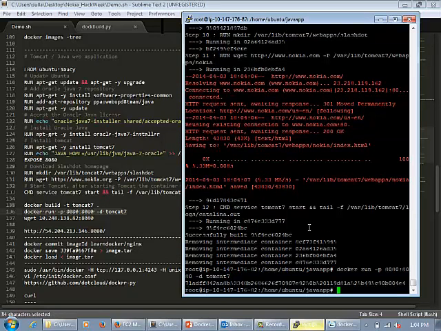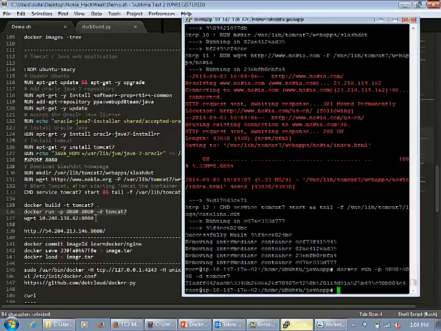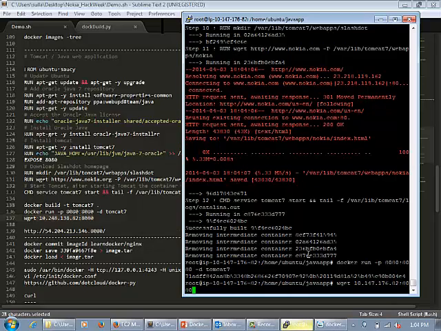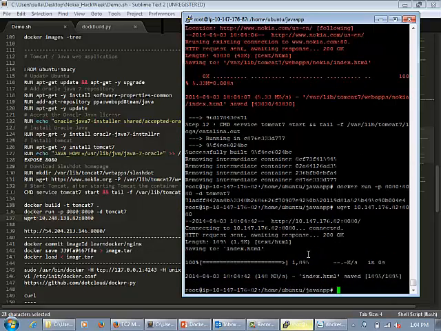And so now that I ran the Docker, if I have to test it locally, I can do it. So if I say wget 10.147.176.82, port 8080, I got an index page.